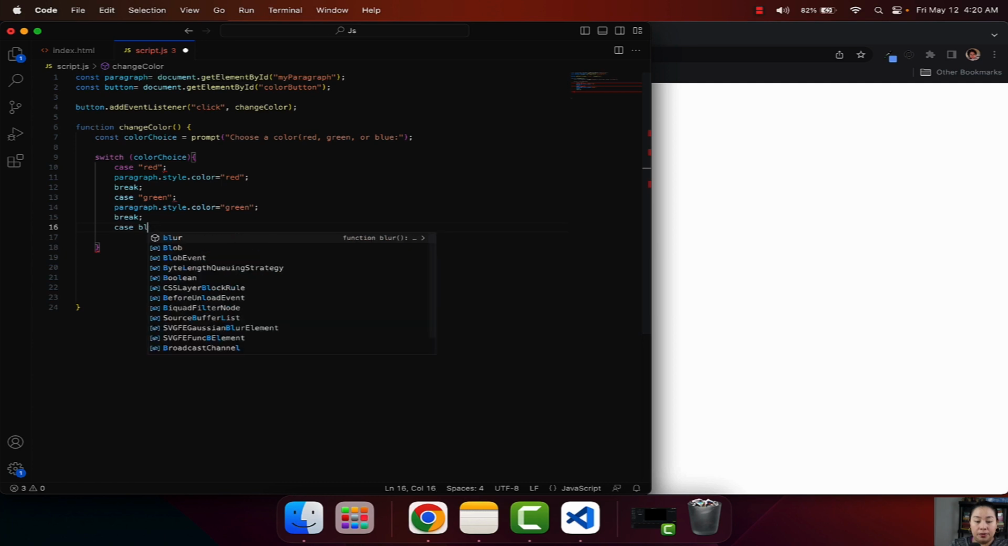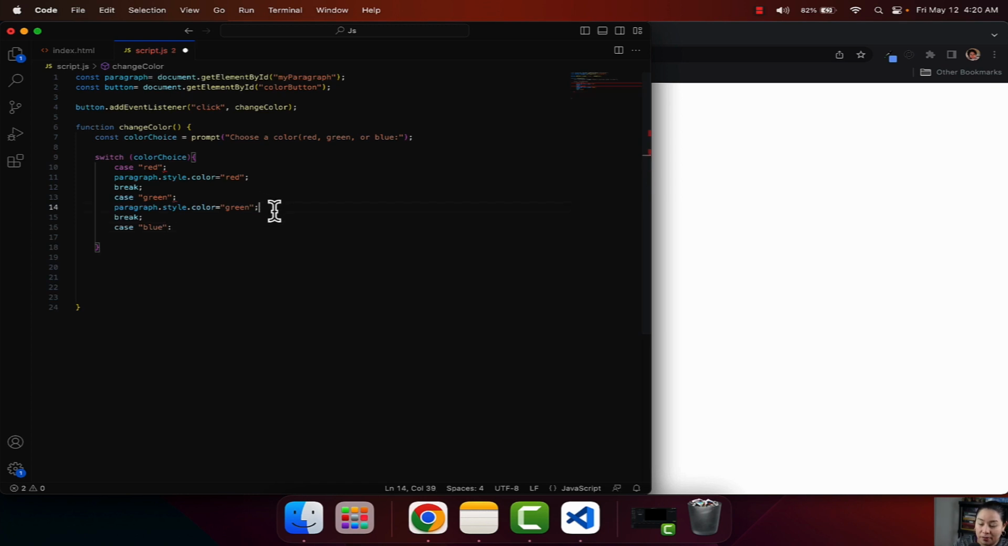Okay, whoops, let me just make sure I use quotes for this. So this is going to be blue. This case is going to be blue. And you know something I just realized that I am doing? Sorry about that. I am putting semicolons and it should be only colons here. I'm going to get an error if I execute this like that.